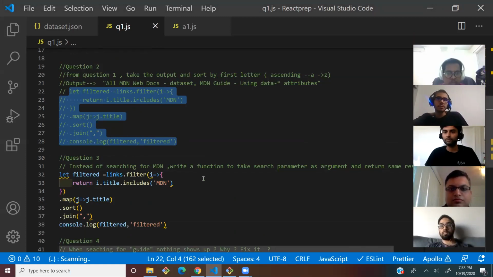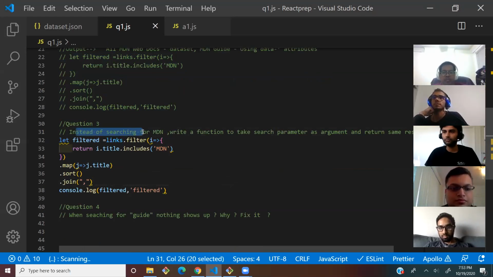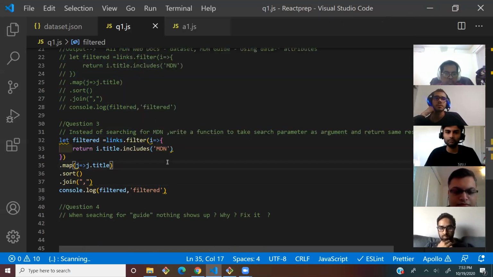Rajwal, why don't you try that? Yeah, sure. Okay, so here we're hard coding to search for MDM, which is very bad practice, right? In production, we never ever do that. So we will always pass in that value onto search, right?